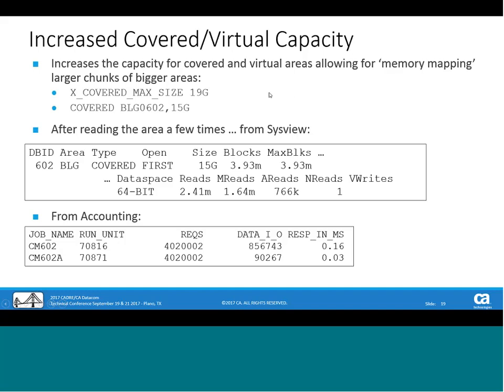For those of you who use covered and virtual areas, 15.1 now expands the capacity. I think for the current ones, it's at 9 gig is the capacity you can allocate, which means a single table, a single area can be no larger than 9 gig. In 15.1, with this feature activated, you can now go as high as 19 gig. And that enables me to add a covered startup parameter for this base BLG602 at 15 gig. So you can see the benefits of covered.